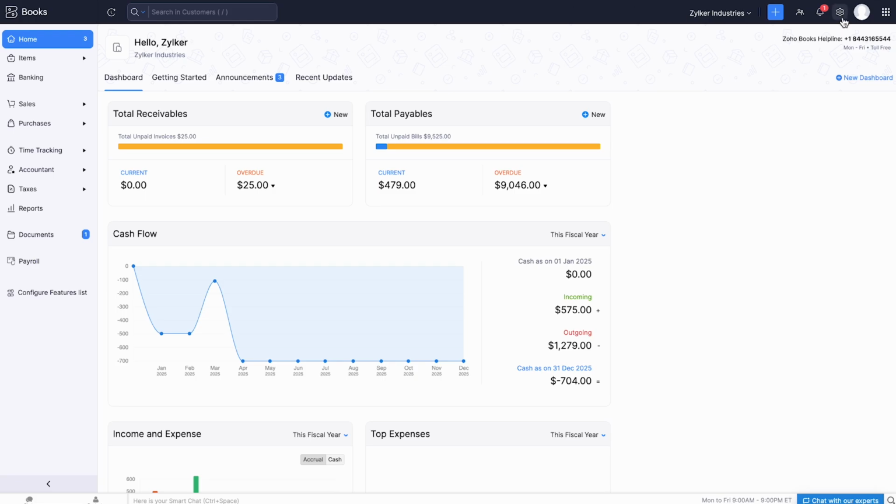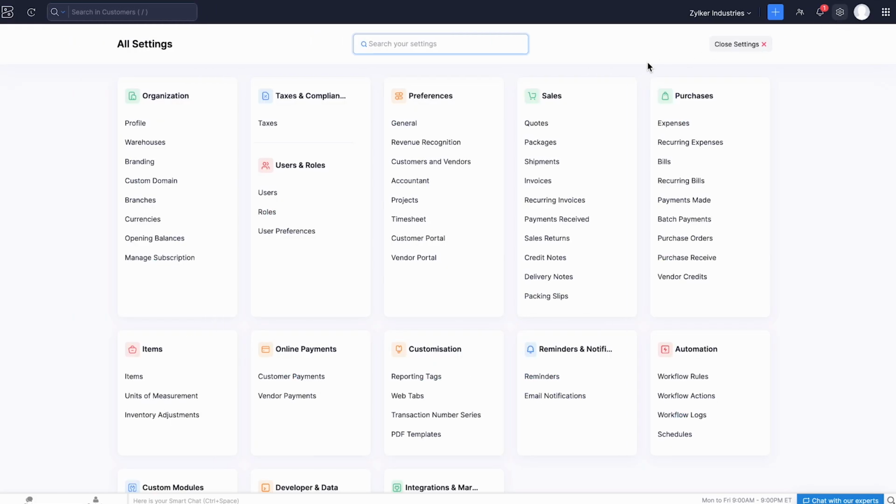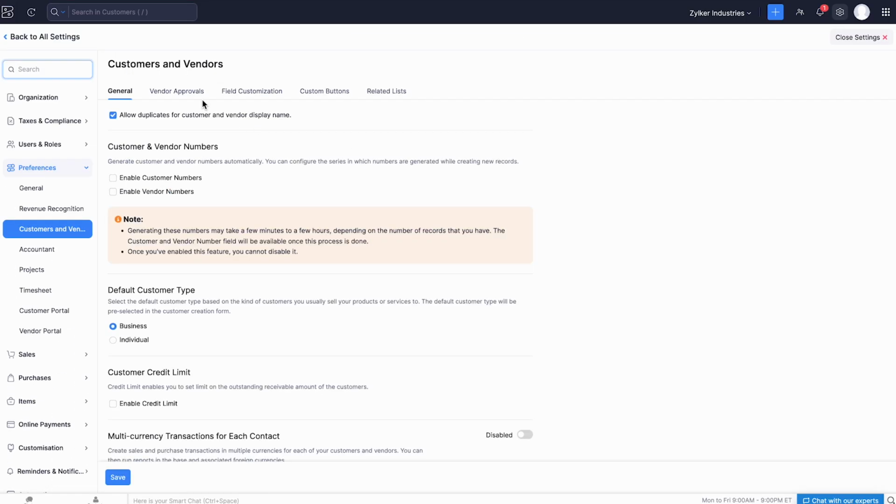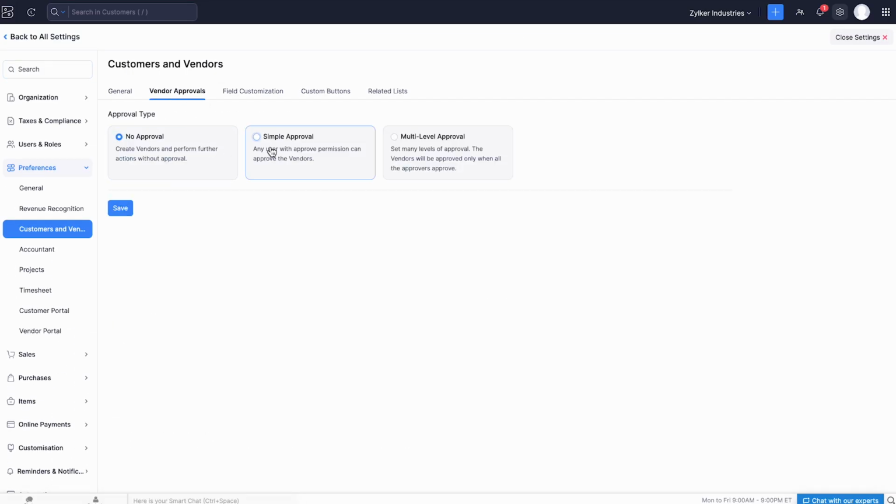To configure this, you'll have to head on to Settings, Preferences, Customers and Vendors, and Vendor Approvals. With simple vendor approval, any administrator or approver can approve vendors, and further actions can be performed after the vendor is approved. In contrast, multi-level approvals allow you to set up 10 levels of approval. Further actions can only be performed when all the selected approvers have approved the vendor.